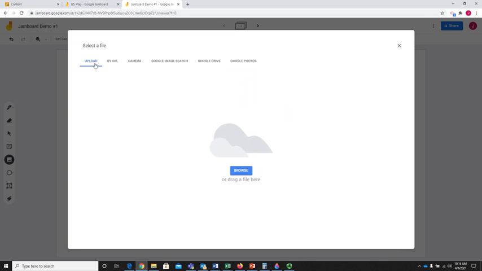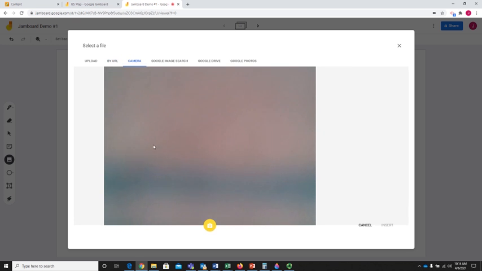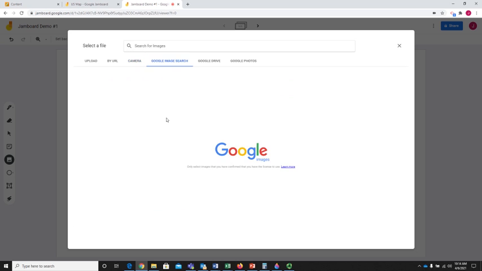And so I can upload from my computer. I can go by a URL of an image I found online. I can take a picture. Okay, and so I kind of have that blurred out now, but I can snap a selfie, or I can take a picture of something in my environment. My favorite is the Google image search, so I can just search Google and insert the image directly in there. Okay, I can also find something from Google Drive or if I've uploaded anything into Google Photos.